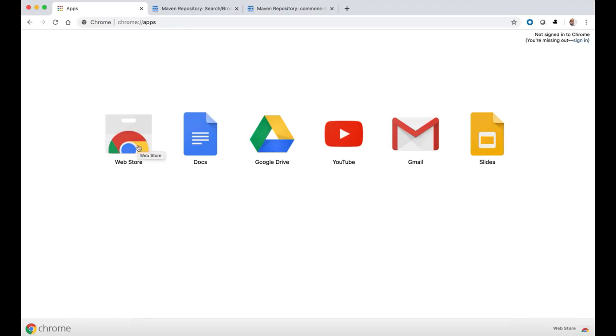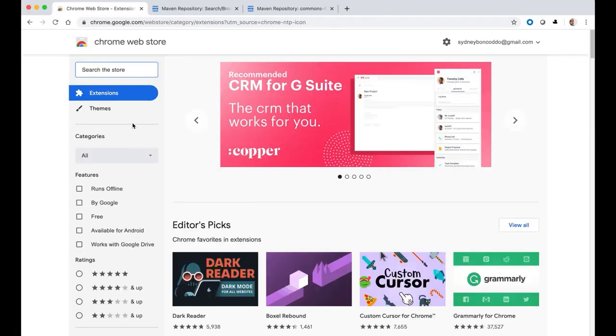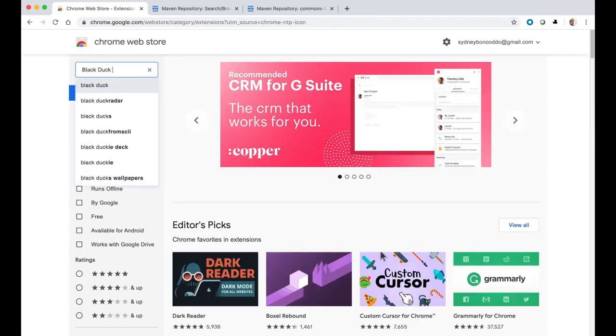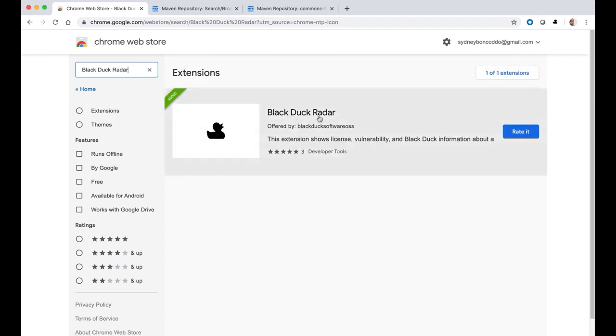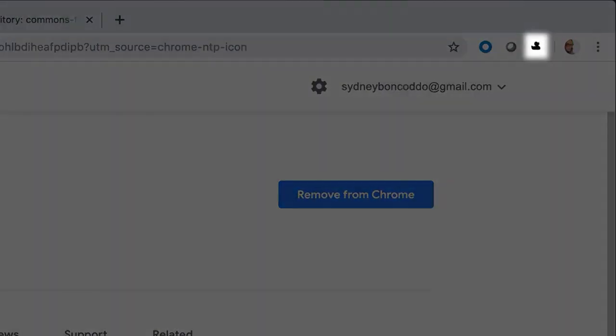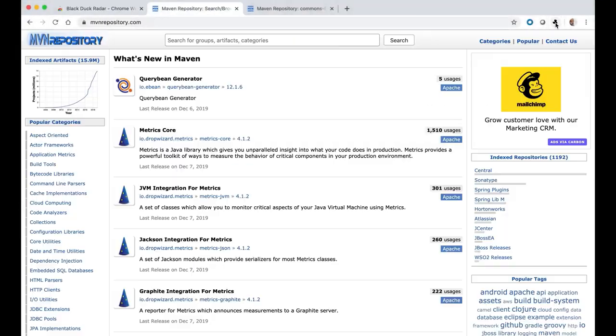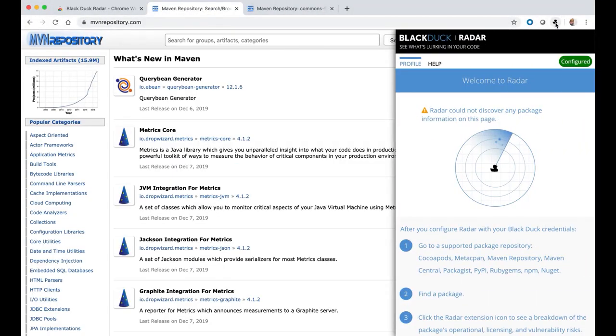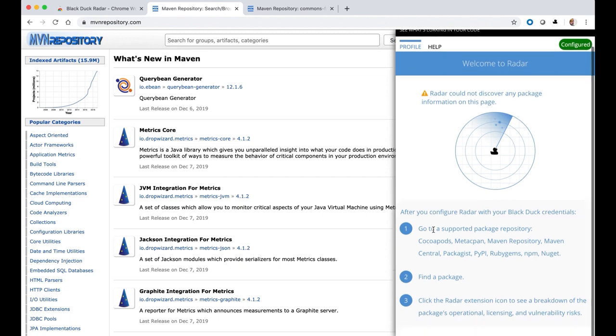Install the plugin by navigating to the Chrome Web Store and searching for Black Duck Radar. Add the extension to the Chrome web browser and enter the credentials for the Black Duck instance you'll use to check for vulnerabilities and policy violations. Once the extension is installed, a black duck will appear at the top of the browser. Developers can use the extension whenever they navigate to a repository, whether public or their own Artifactory repository, to find and use new open-source components.